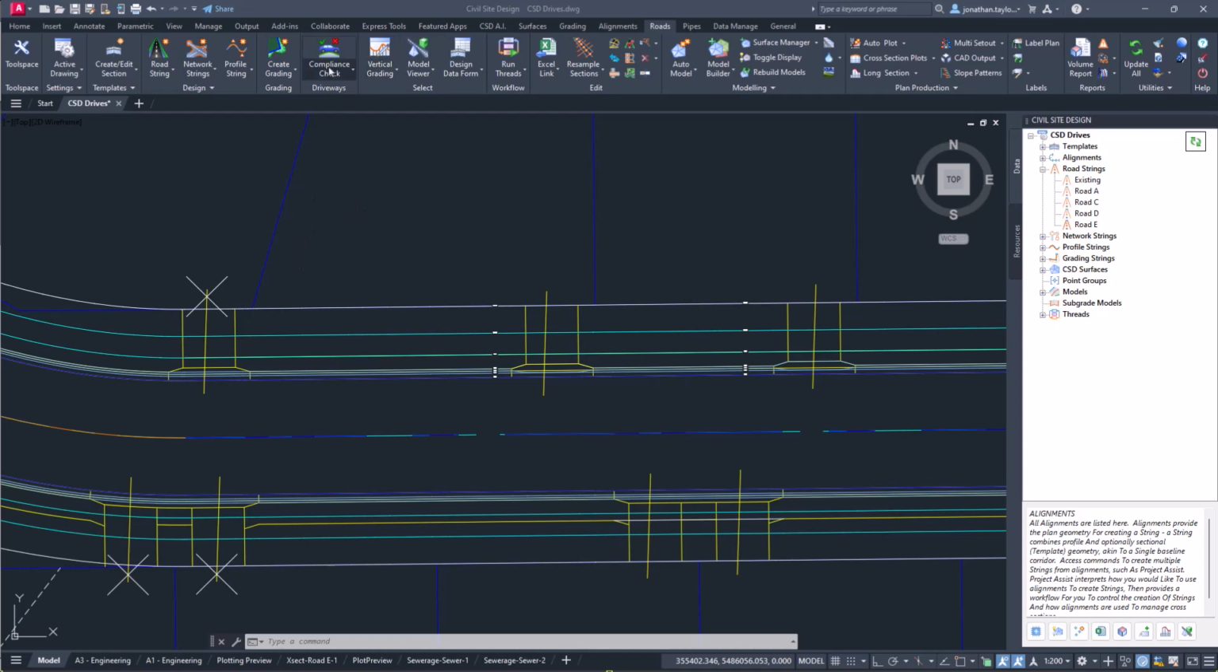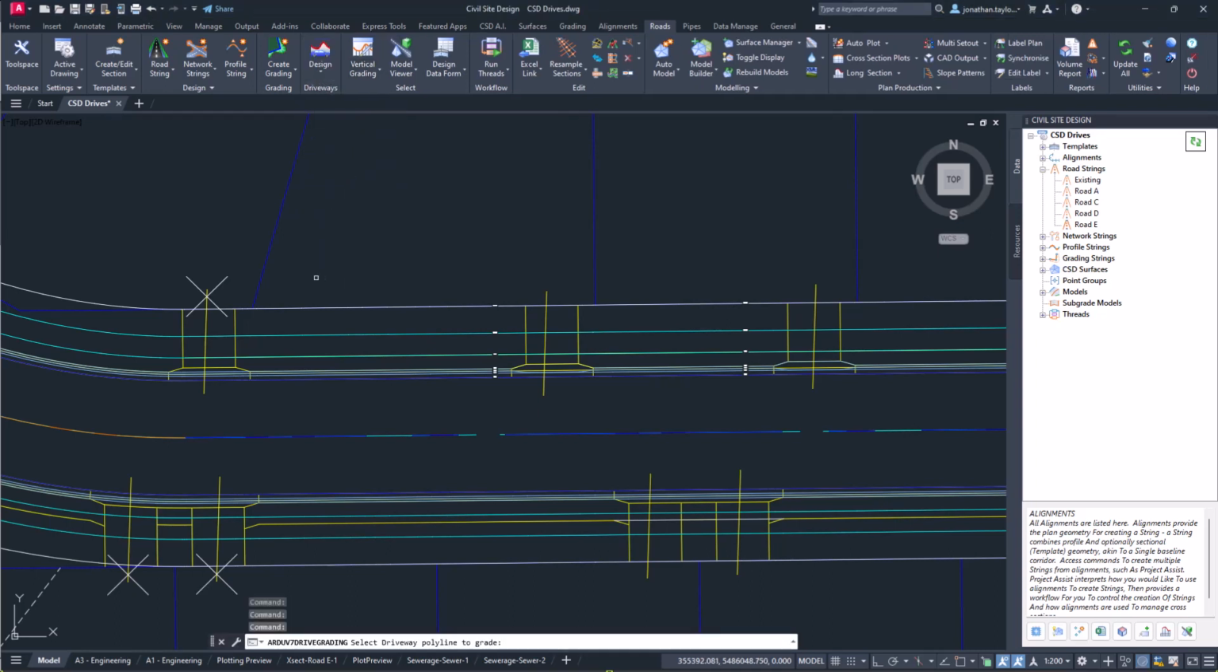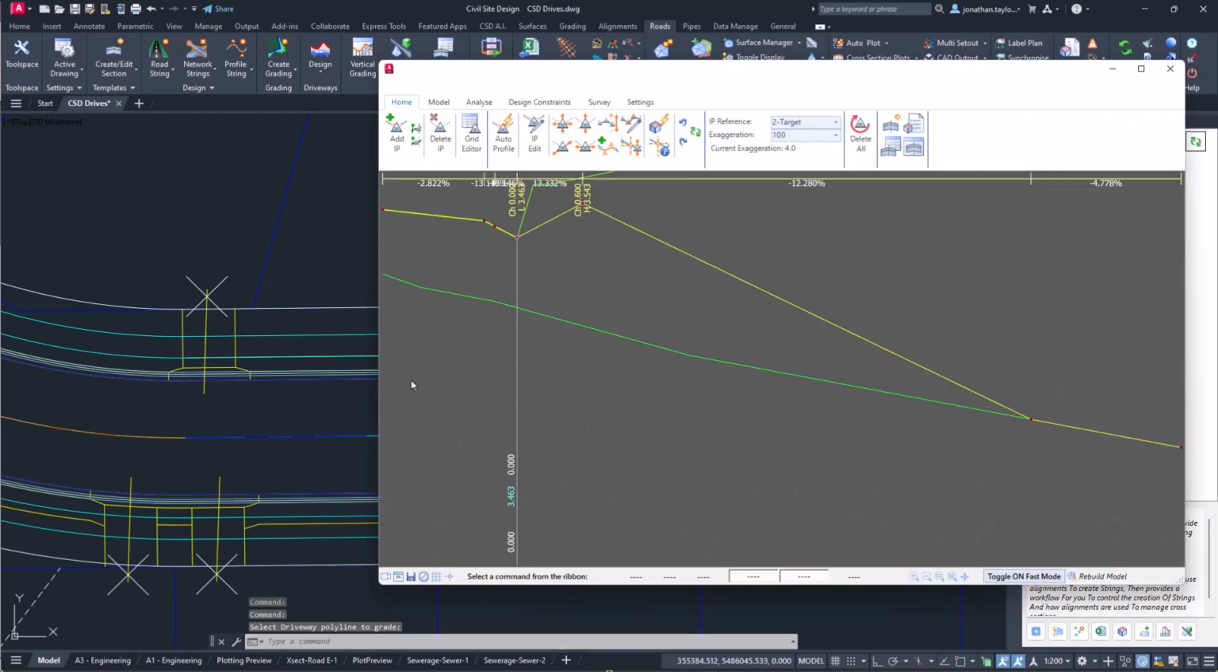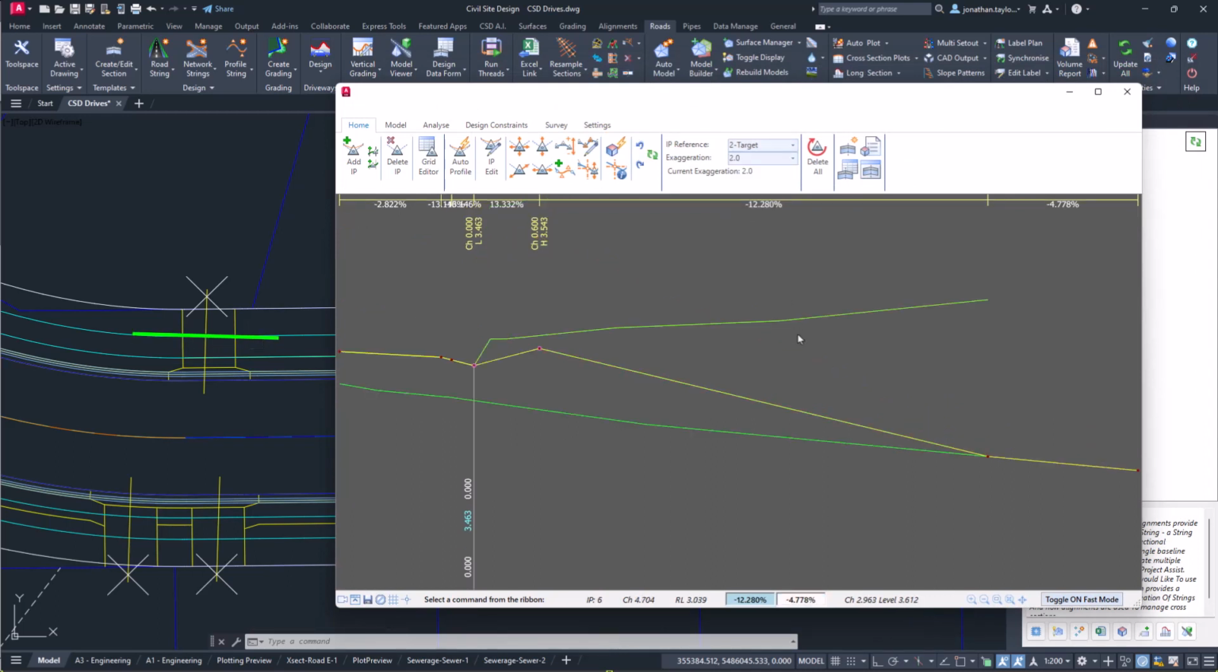To do this, we go to the pull down again and click design. And then all you do is click the polyline that you want to review. Now, just to help us with the view here, I'm going to make the exaggeration say 2, make that a little bit easier to see.